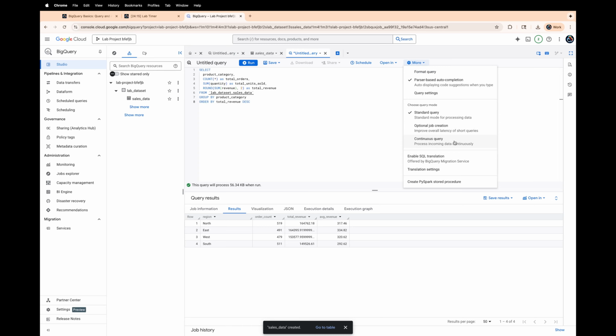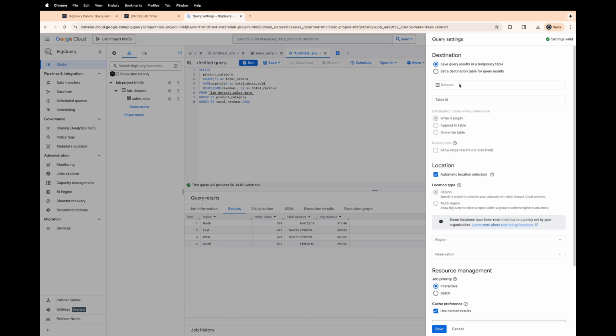We are going to click on this More button here, and we're going to open Query Settings. And we're going to save the query results in a destination table. And we're just going to call it Query Results. So the data set is going to be the data set that we created, which if we start to type lab data set, you'll see it pop up. And the table ID is going to be query results.